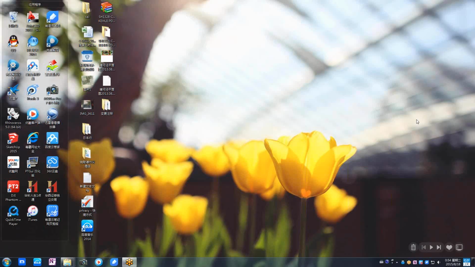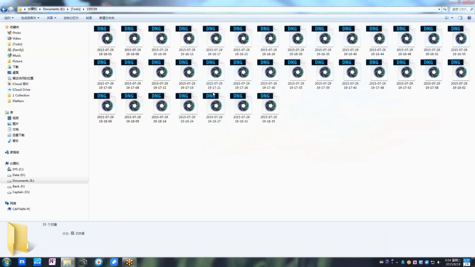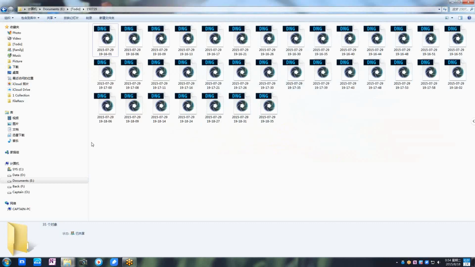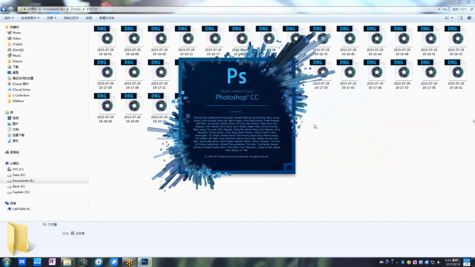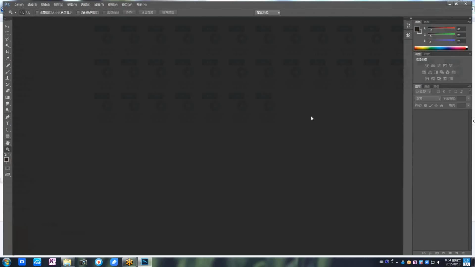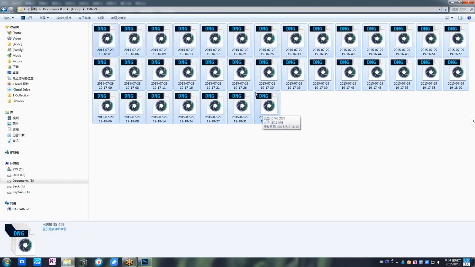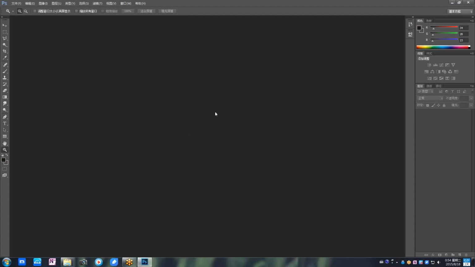Part 2. Photo processing. When we get all the photos, we need to process them with Photoshop software. Photoshop has a very nice tool called Panorama. When we open all the photos, especially raw format photos, DJI shoots in DNG format. When we launch them into Photoshop, it will automatically launch Camera Raw.